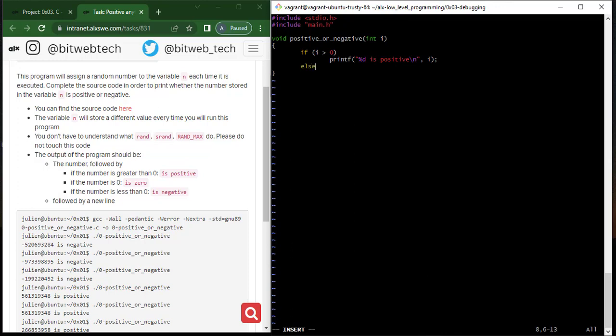So then, else if the value of i, the next case, is equal to zero. So equals to zero. So what are we going to do? I'm going to say printf %d, right? Then I will say is zero, right? Then I'll pass in the variable i again here. We've considered greater than zero, equals to zero. I can just say else, which will consider less than zero. So here I'll just say printf also %d, and then in this case is negative, right? So is negative. And then I'll pass in the variable for the number.